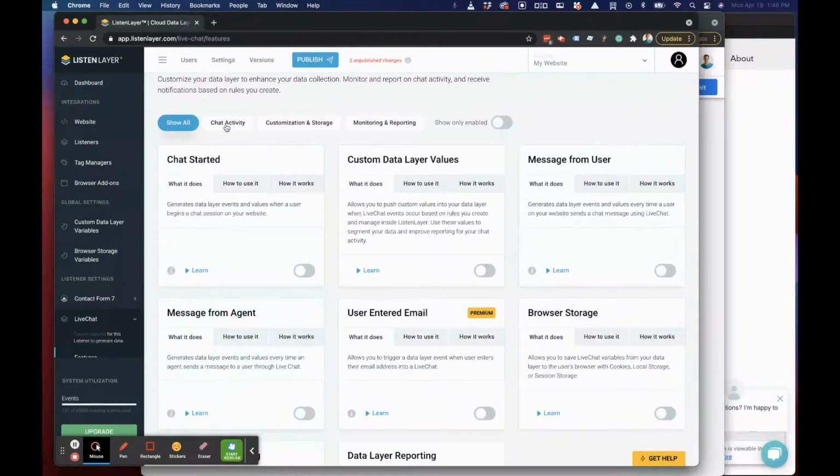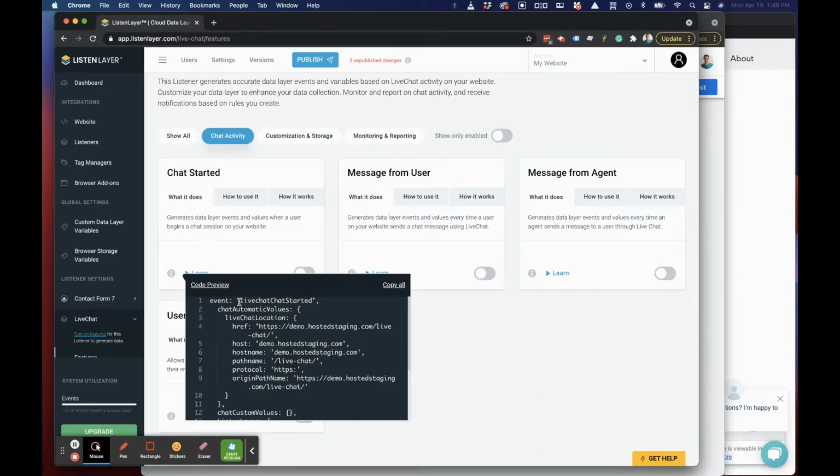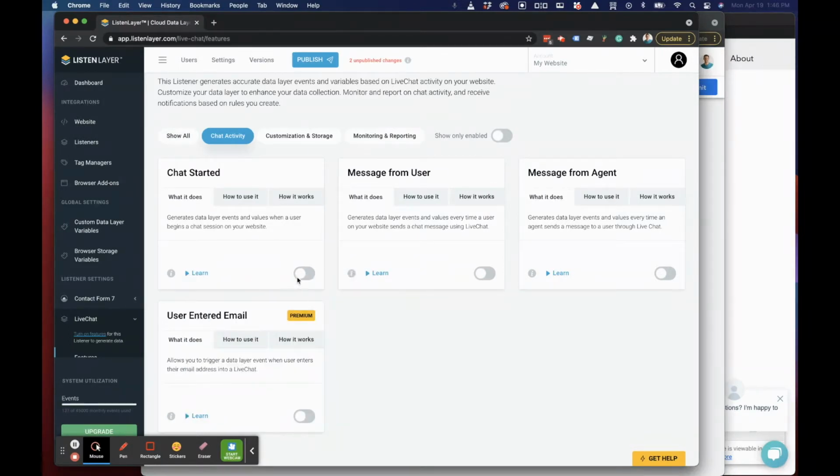Now, all of our listeners have specific activity features. These are the features that, when enabled, will push specific events and details into the browser's data layer when that activity occurs on your website. You can see examples of that data layer activity here. So we're going to go ahead and enable all of the chat activity for the live chat listener.